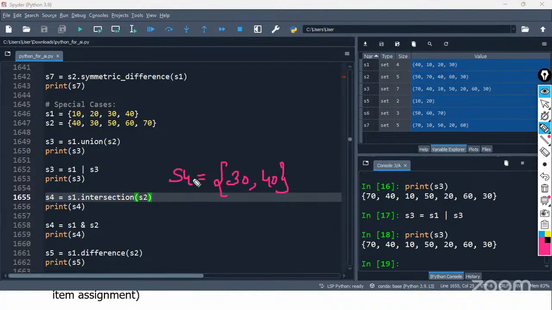If I execute 1655, this is what the output will be. And I'm going to print S4, so this gets printed as it is to the console. Good.